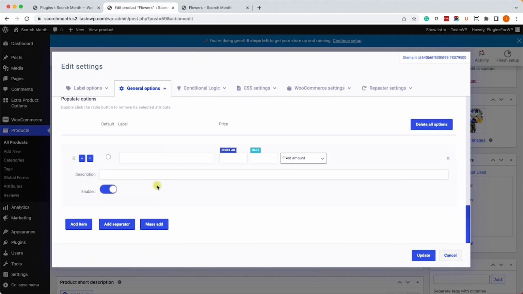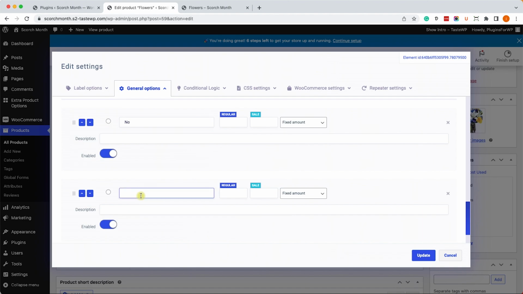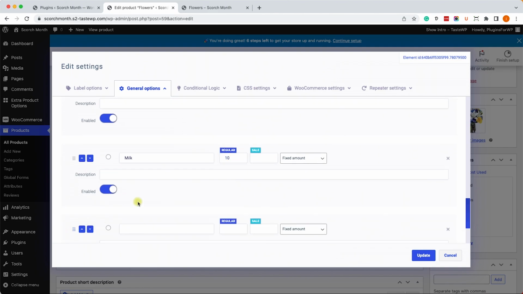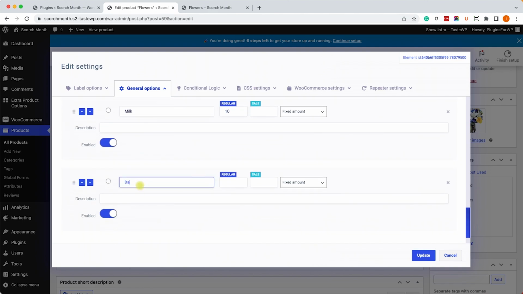So I will scroll down and here I will add my three options. One of them is no, which means no extra price, and that will be free. The other option will be milk. So if they want to choose milk chocolate box, that will be $10. And another one will be dark, so they can choose dark chocolate box, and that will also be $10.